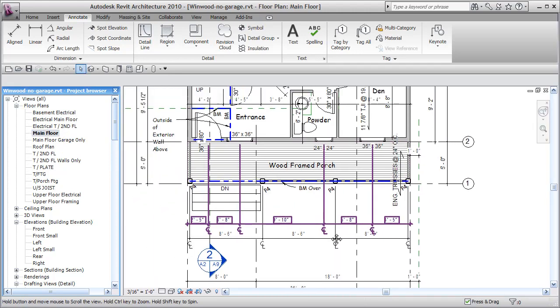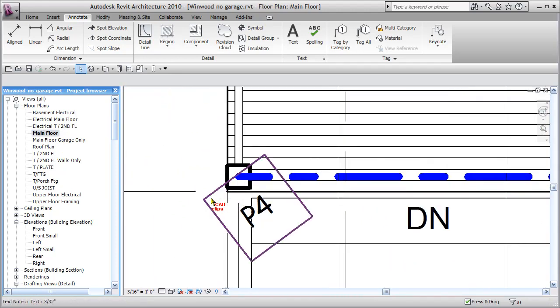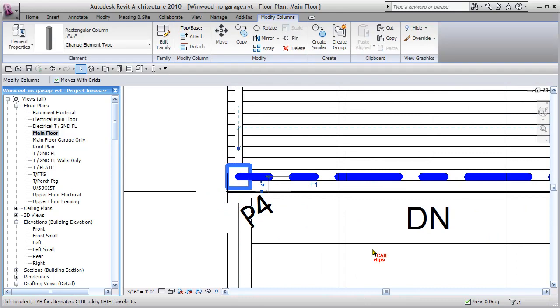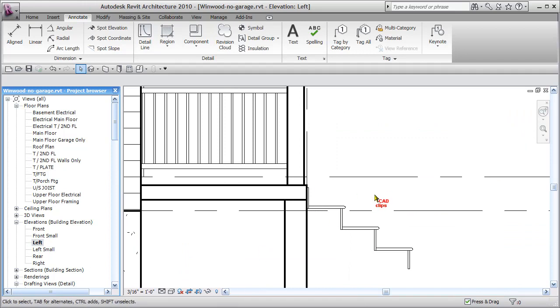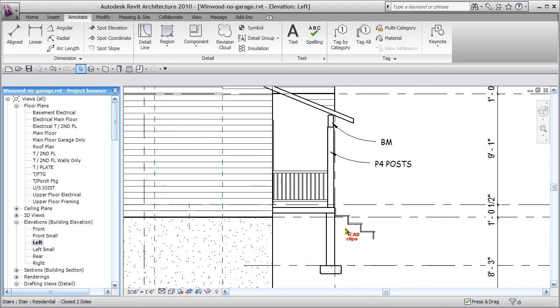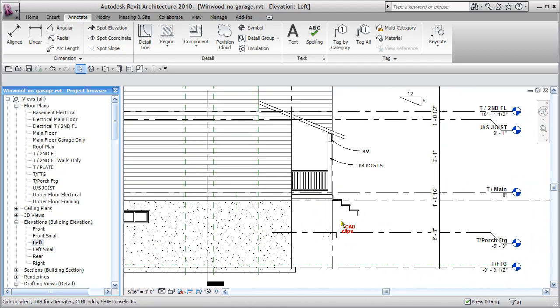Let's go down to my main floor. Okay, you can see that. So all I really have to do is grab this post and nudge it just a hair over. And I go to that left elevation. I'm going to get that to clean up, even though it is bearing down on here. So that's good, just like that. Okay, you might want to show these as dashed or hidden lines.